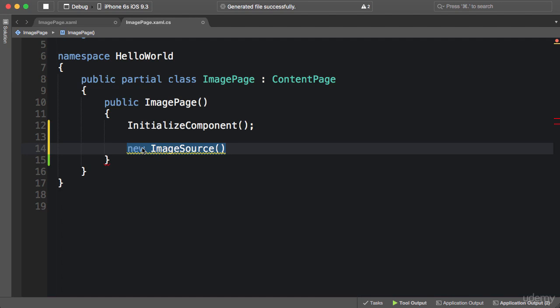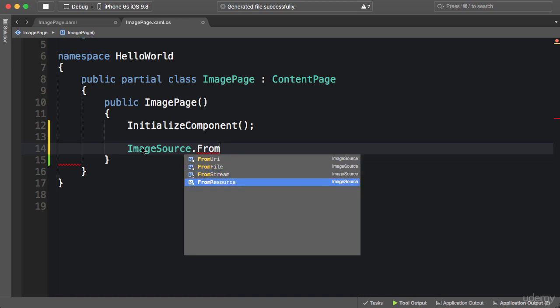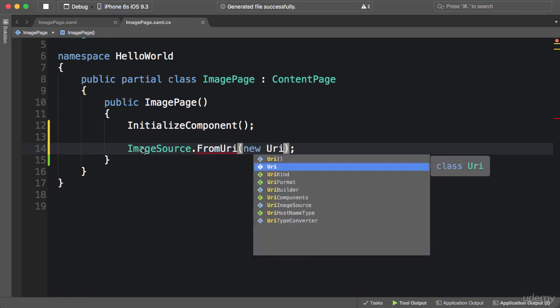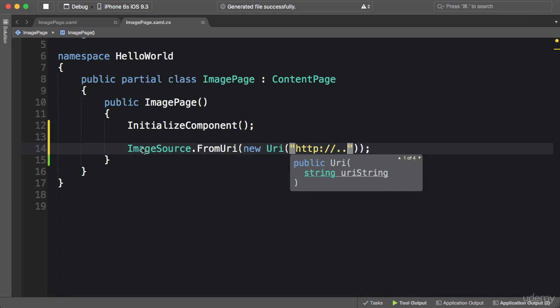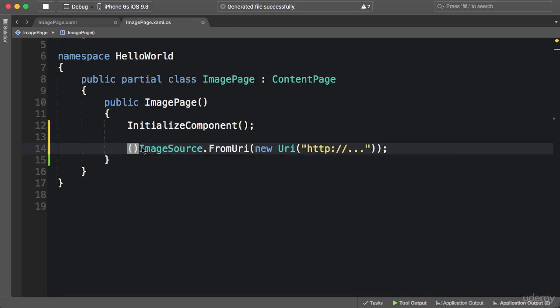We can either use one of the factory methods on the image source class. So image source dot from. We've got a few static methods here: from URI, from file, from stream, and from resource. Now in this case, we can use from URI here, pass a URI object, HTTP, whatever. Now note that this method returns an image source, which is that abstract base class for all image sources. So we need to explicitly cast this to URI image source. Cast to URI image source, and now we can store the result in an object.